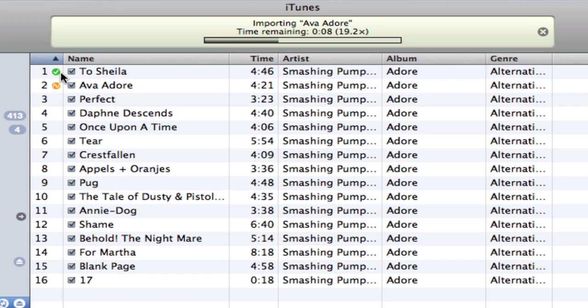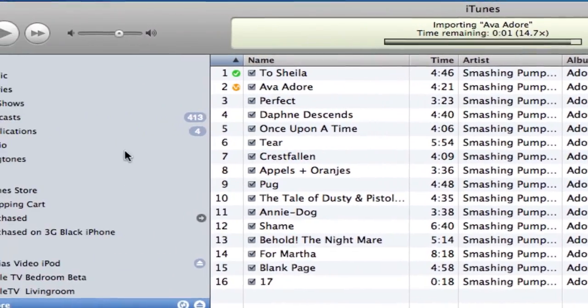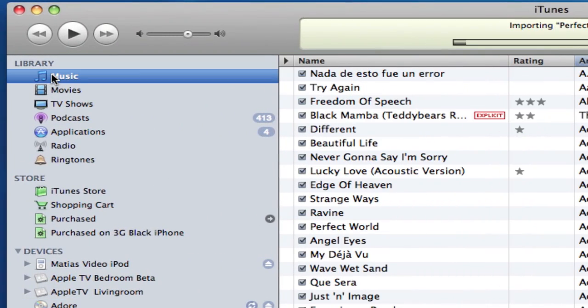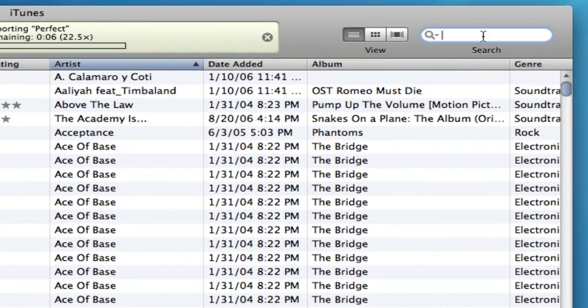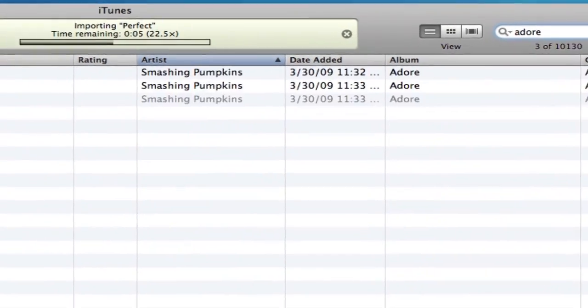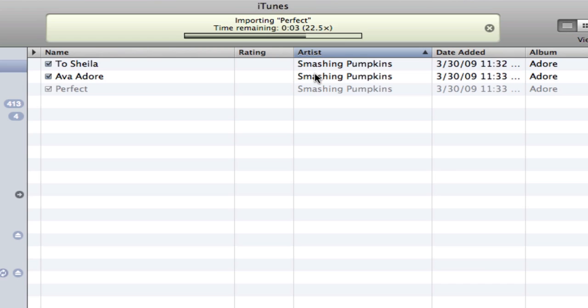After it's imported each individual song, there'll be a little green circle with a checkbox in it like you see here, meaning that it's already imported that song. As soon as all of these get added to my iTunes library, you'll find them under your Music tab here. For example, now if I type in the search Adore, you'll notice that I have 2 songs imported completely and 1 is being imported. As that one completes, the next one is grayed out, meaning that this one is in the process of being imported, and these are the songs I have for the album Adore. So that's how you import music.